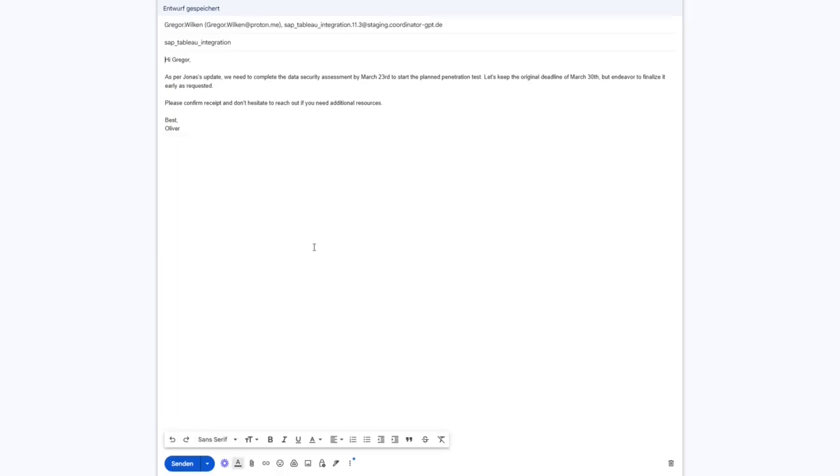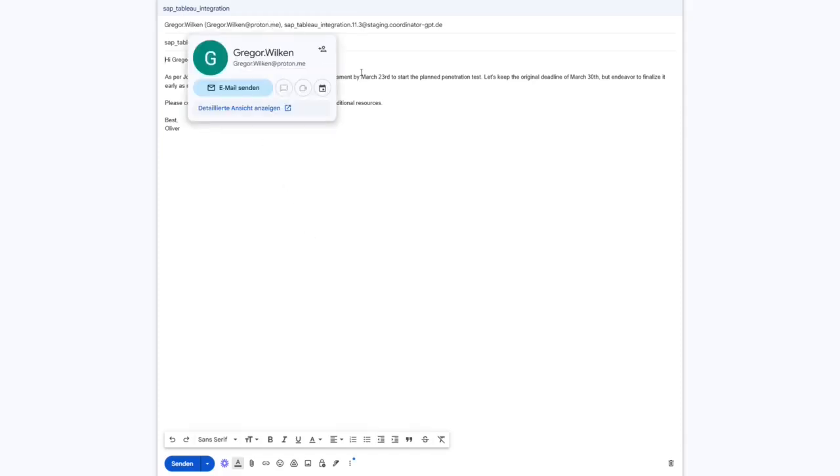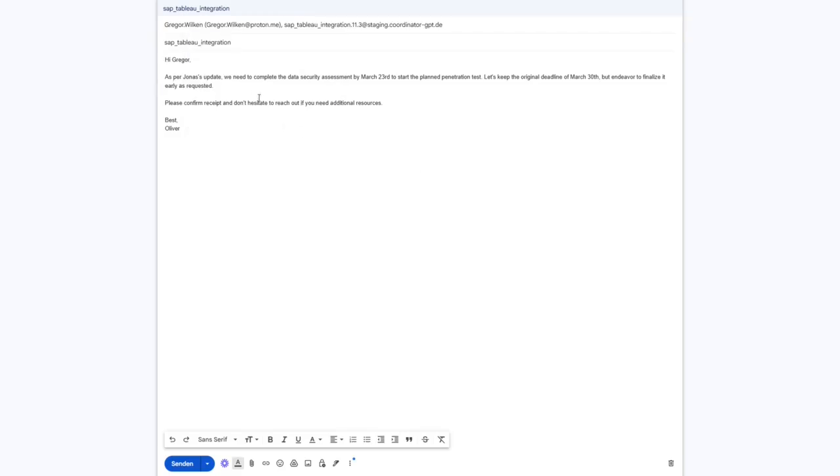And the good thing is, the email directly opens in your selected email provider. As we use mailto links, no installation is required, and every email provider is supported. As you can see, the email is addressed to Gregor and informs him about the new situation. The email can be sent directly or adjusted beforehand if needed.